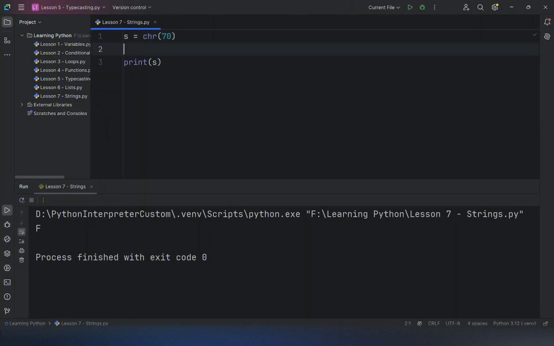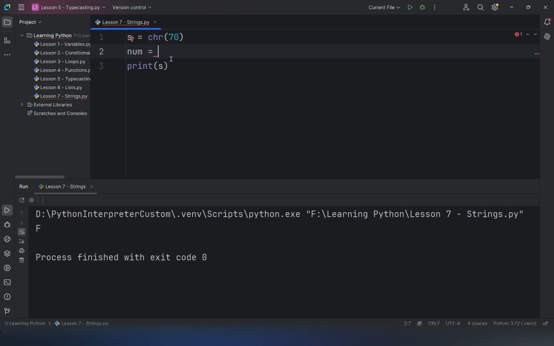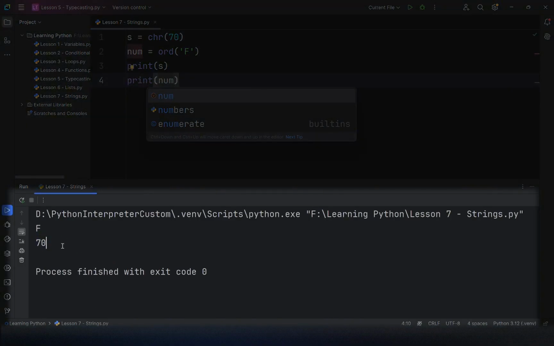But what if I want to convert from string to integer? It works the same. I can see that this F has a value of 70, so when I want to see what value F has, I will simply look at the table and see that it has a value of 70. To get the ASCII code value of a character, you need to write the function ord, and then inside write the character, for example, capital F. Now when I print this num, it will give me 70. As you can see, 70.